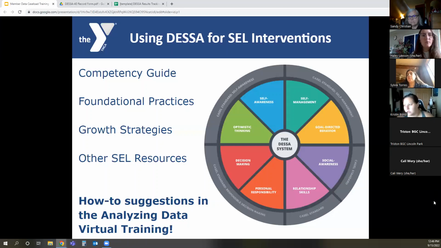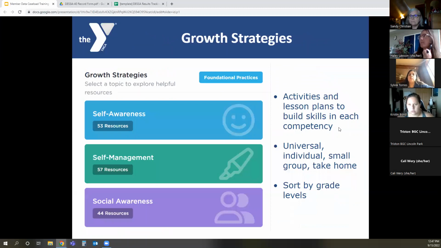And yeah, the internet is your friend, but of course use caution. Make sure you're finding reputable, data-backed lesson plans and resources there. That's why the DESSA is so great and the Aperture Education is data-backed, and we know that it works, so that's why we provide it for you, but you're welcome to use other resources as well. Again, we already looked at the growth strategies. I think it's really easy to use, especially great that it breaks it down into grade levels. So based on your caseload and where they're at, you can plan different activities to be at the level they're at and to be on the competency you need to focus on.